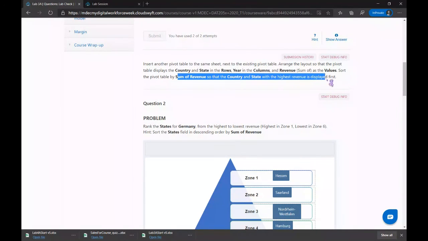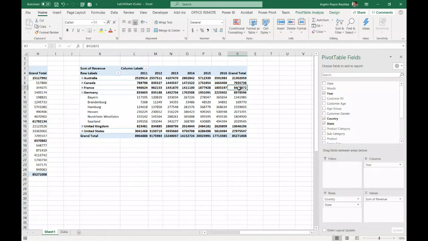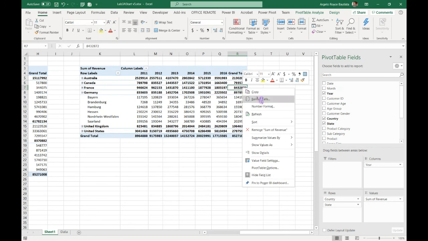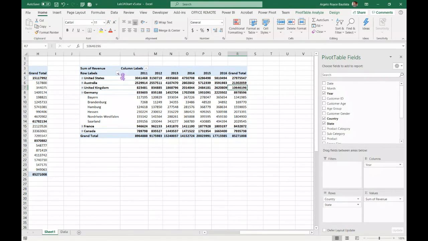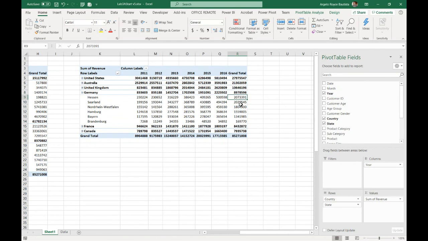We are being asked to display the highest revenue. So in this case, this is the grand total. You can arrange on a country level by clicking the value on the country and then right click the value, sort largest to smallest. So it arranged the countries from largest to smallest, but it didn't affect the states. So you need to click the value in the states again and then sort it. So you have largest to smallest by grand total.